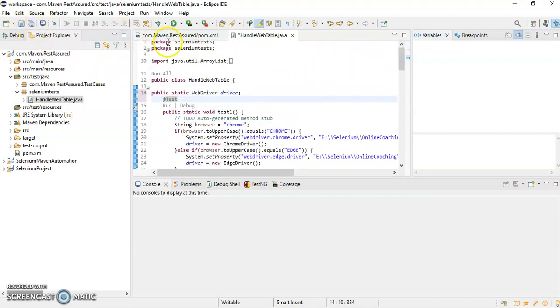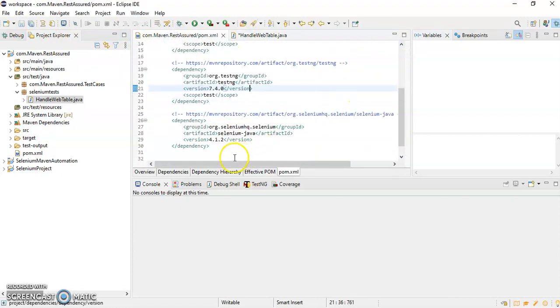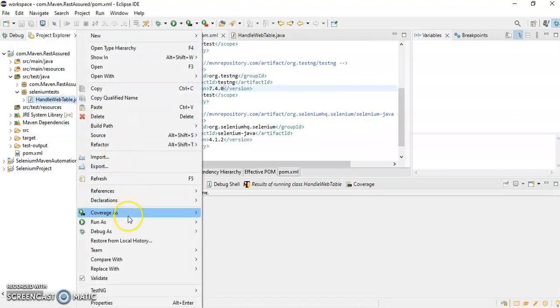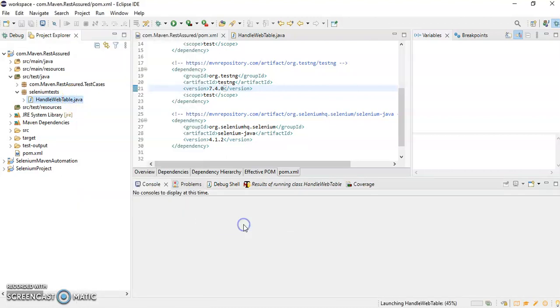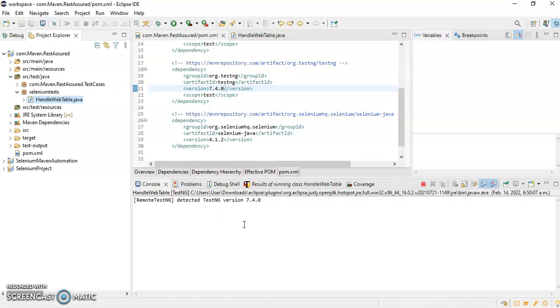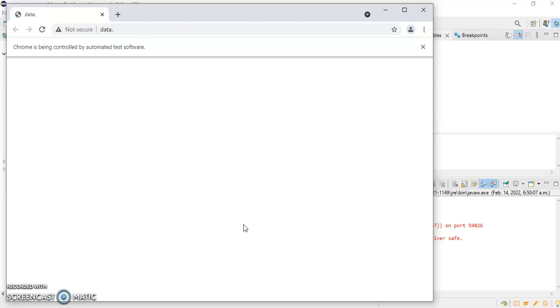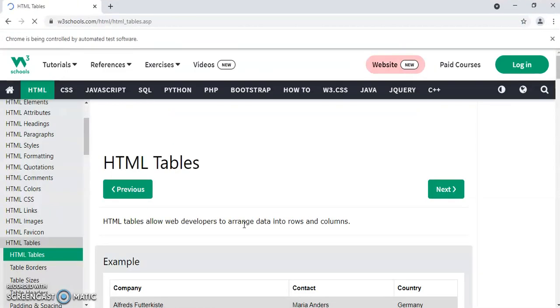If you see, I have the Selenium dependency and I also have the TestNG dependency. So let's run it. Right click on this class file, run as TestNG test. It's going to verify our web table. It's going to fetch the number of rows and number of columns, and fetch each and every cell value from this particular HTML table.